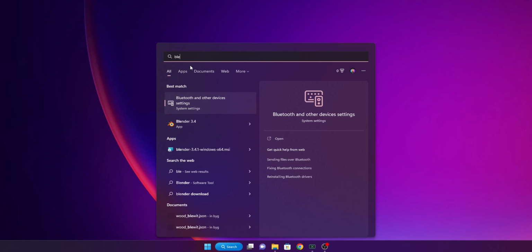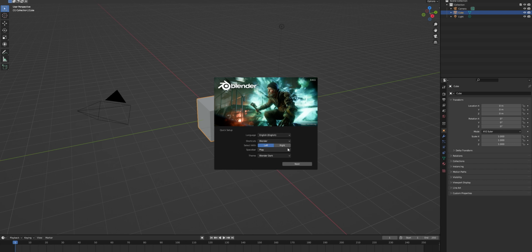The first time that you open Blender, you're going to see this right here. You can change your language, your shortcuts, select what the spacebar does, and the theme. Click next. And in here you want to select what you want to do. If you want to do general 2D animation, sculpting, VFX, video editing, anything like that.